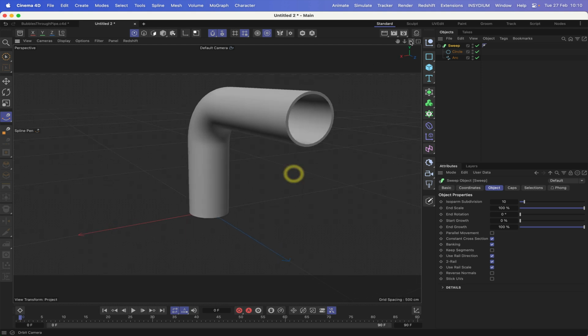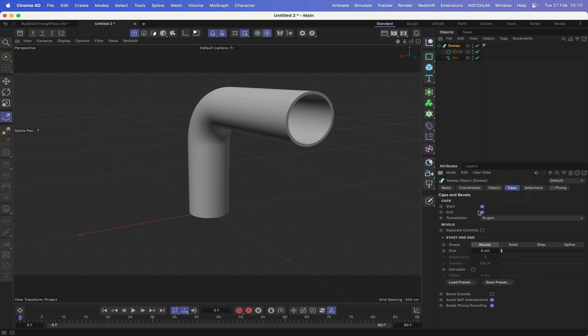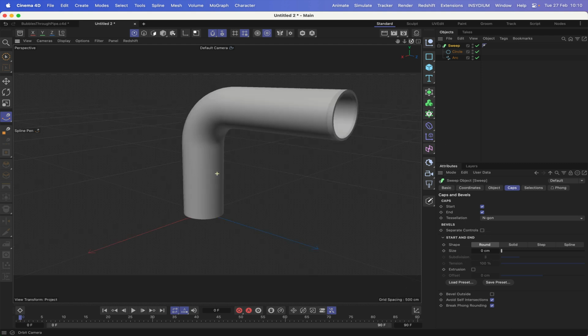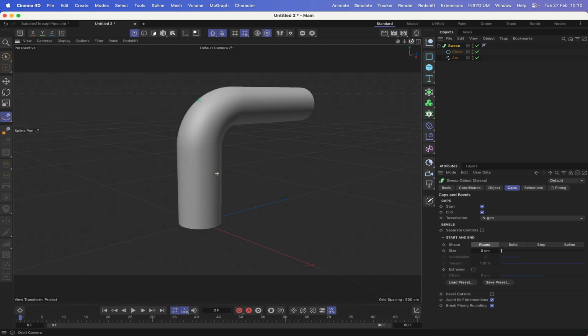That's absolutely fine. Now, up to you whether you put rounding on it. You can do that if you wish. I don't think there's any real reason to do so because the ends of it are not really going to be seen. So I'm not going to bother doing that. Okay, fantastic. So we've got our pipe.